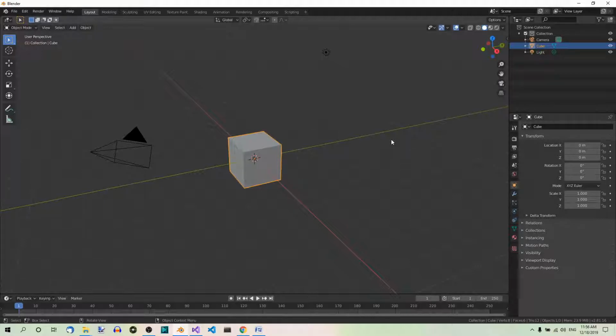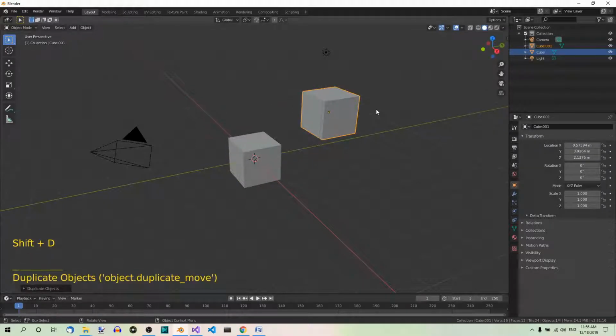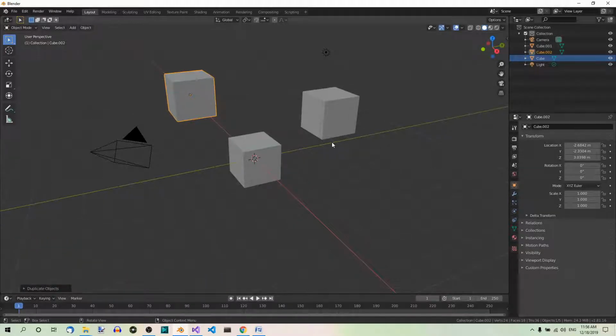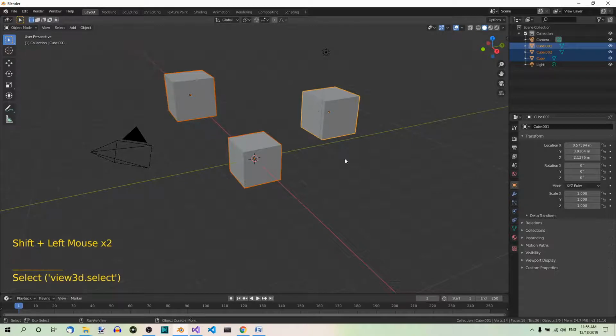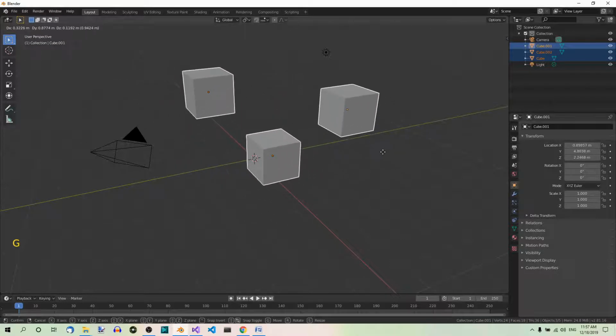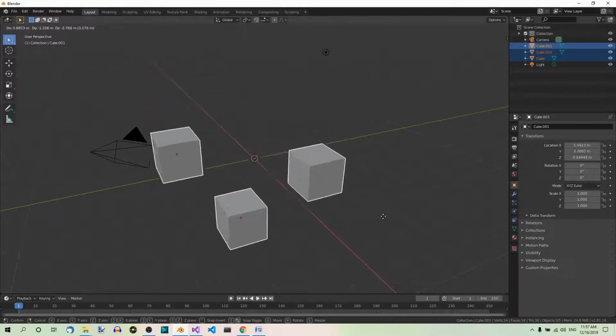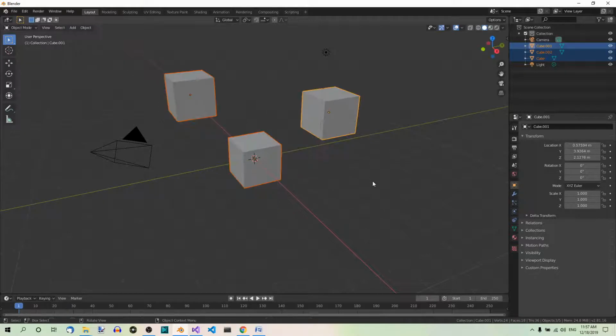Let's first create some objects, for example, by duplicating the default cube a couple of times. So let me have three duplicates of the cube. Fine. And now select all three cubes. So you have to hold down Shift, select them one by one, and grab them as you always do. So G. Fine. Works as expected. Escape.